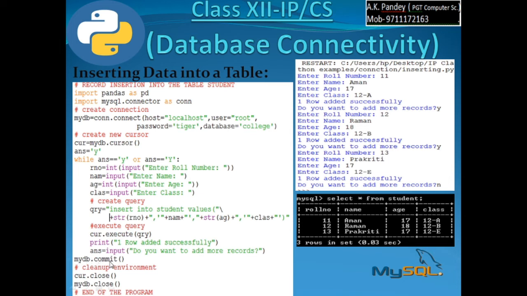So here the commit command has to be issued after insert, update, delete. जो भी आपकी ये commands है, insert, update, delete, जितने DML statements हैं, after that mydb dot commit has to be issued, so that the result of those commands will become permanent and it will be stored permanently for further use on the hard disk, and that cannot be rolled back, that cannot be undone later. So after this the task is done, therefore clean up environment, cur dot close and mydb dot close, end of the program. So here you can see the output.